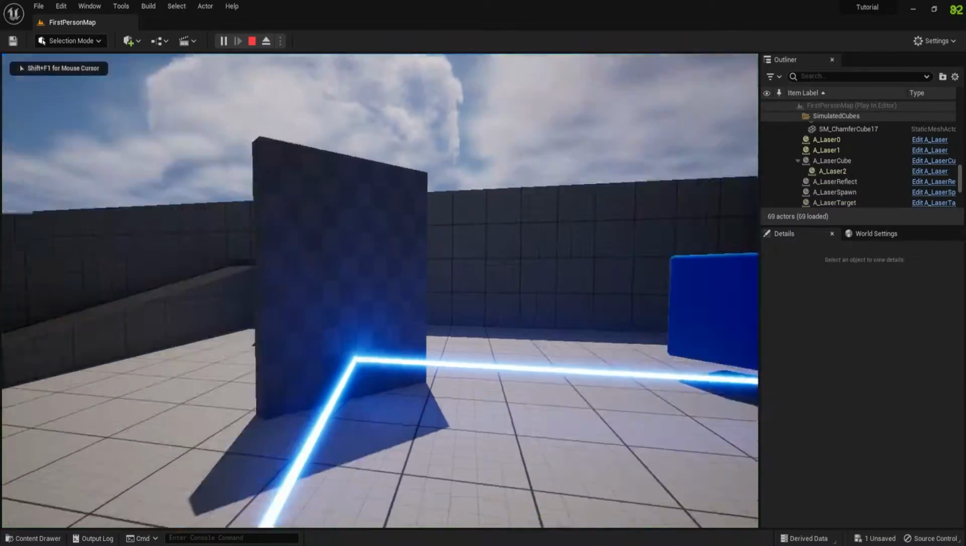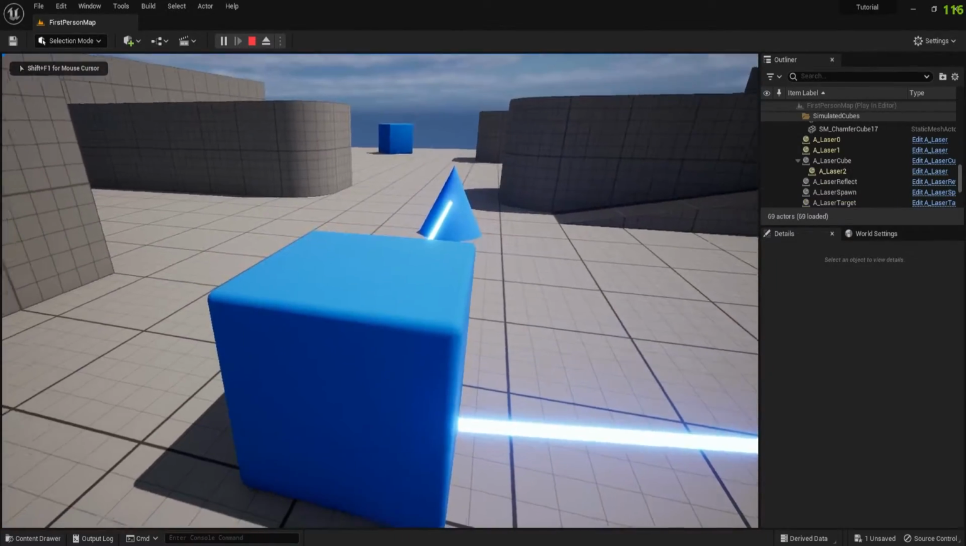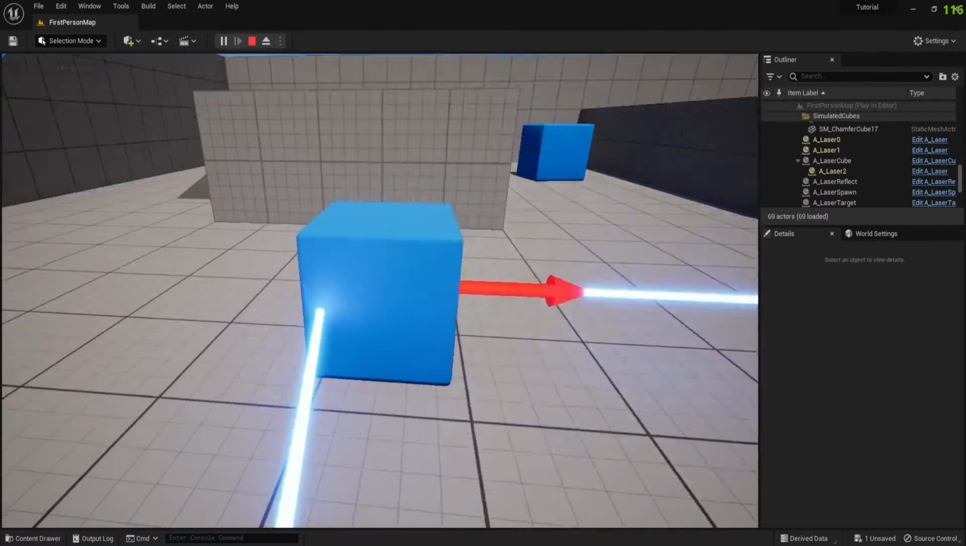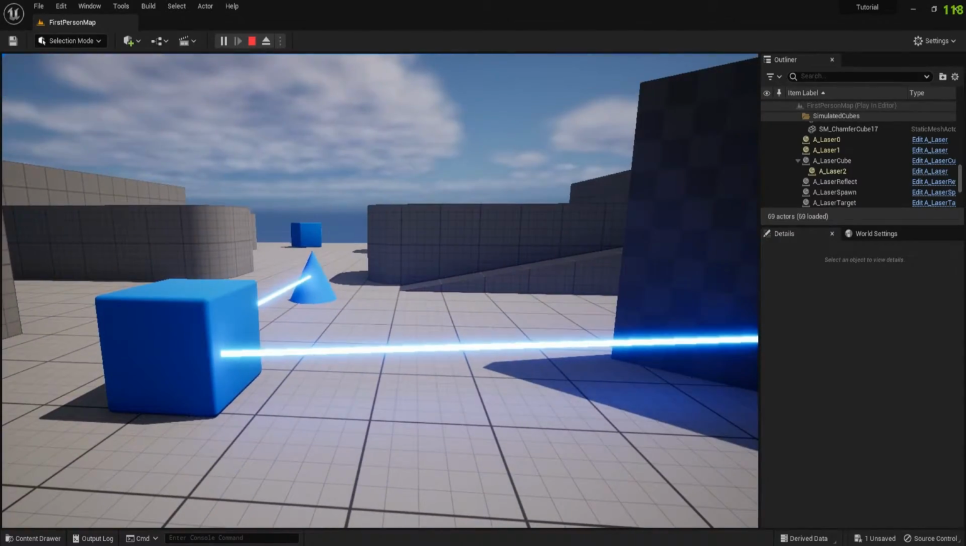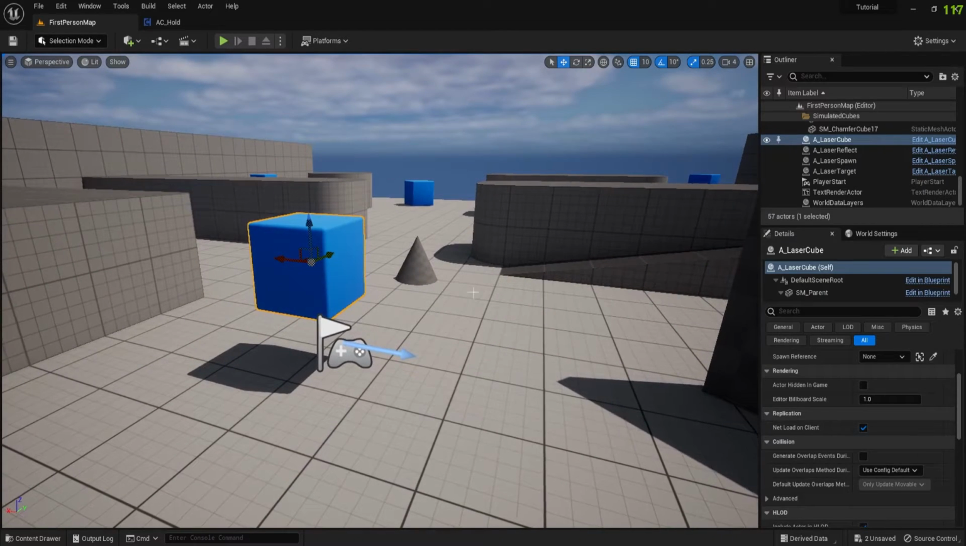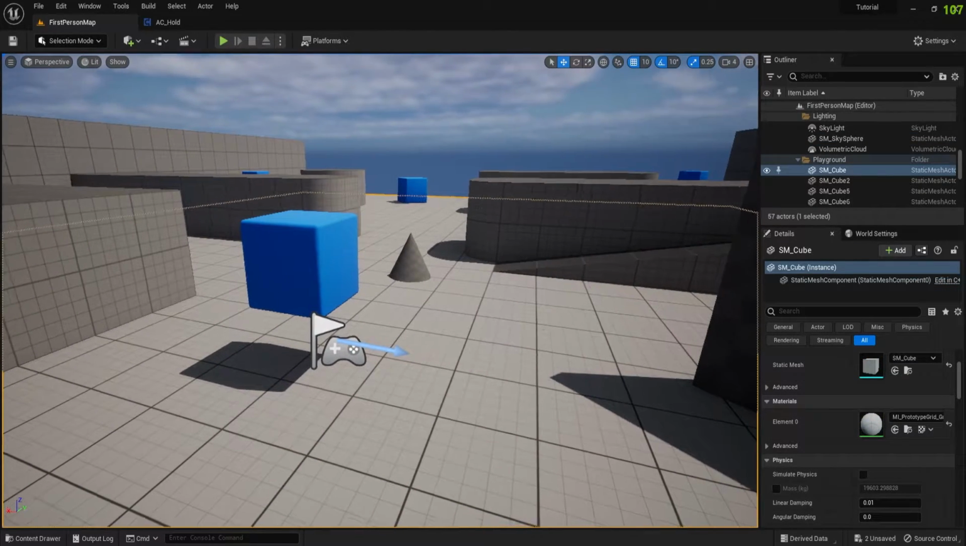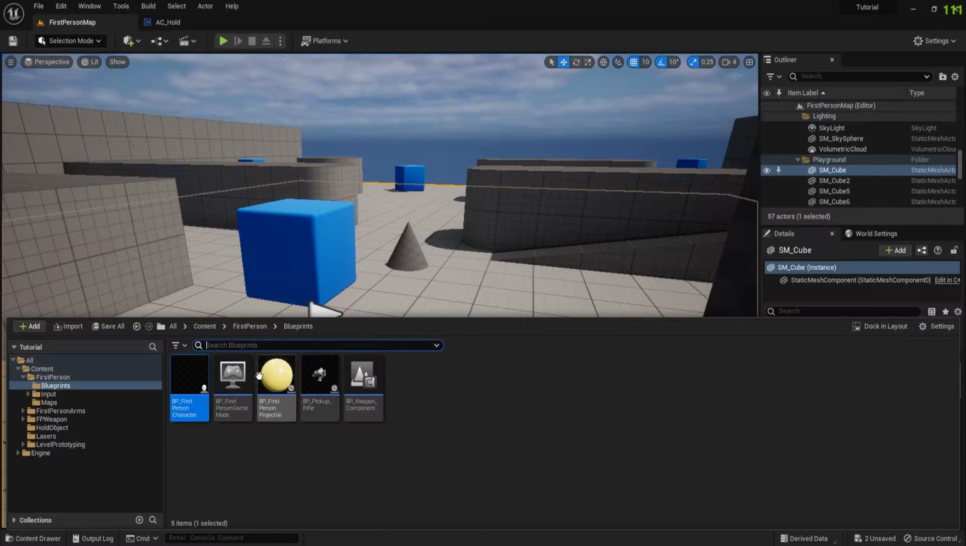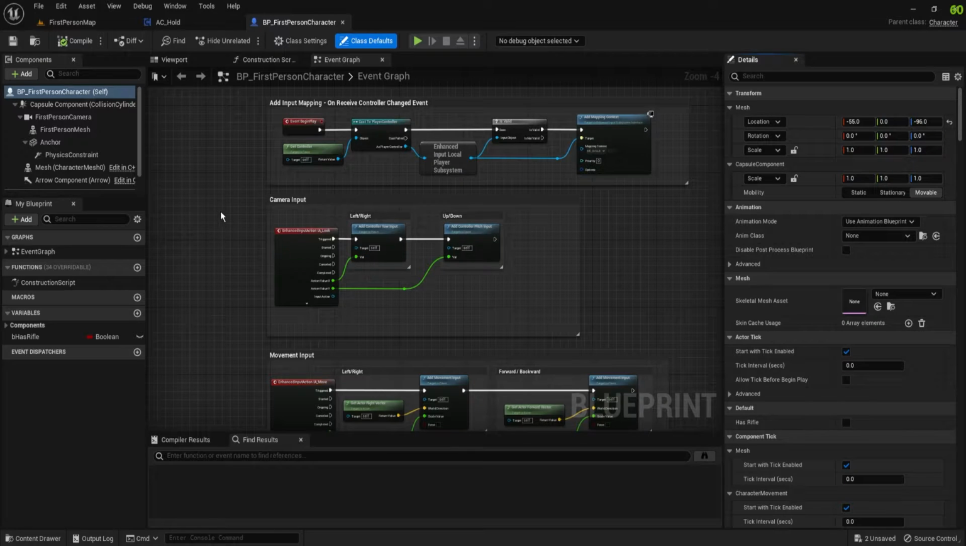So now that we're inside the editor, let's try and pick up our laser cube, and there seems to be an issue. So there are two things causing the issue. The first one is inside of the first person character, so let's open that up.